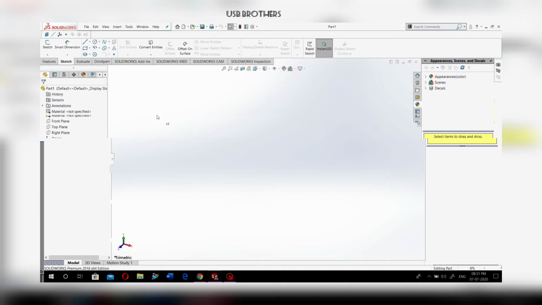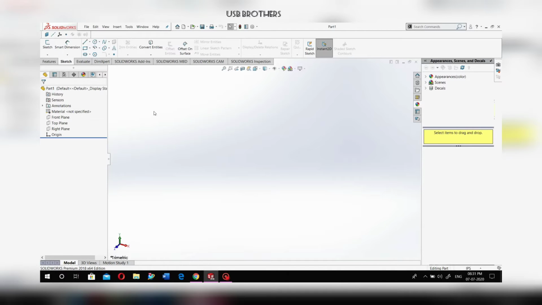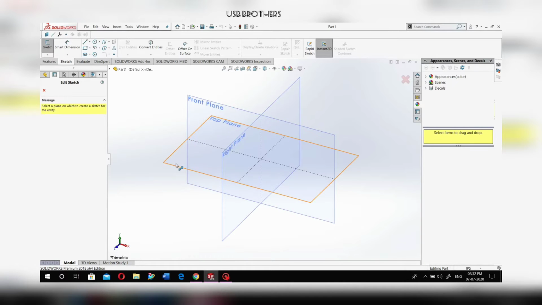After clicking on Sketch, first of all you must select the sketch plane. Here in this Sketch, when you move your mouse cursor over it, you will see that it creates a new sketch or edits an existing sketch. So just click on that. After clicking, you get three different planes: top plane, front plane, and right plane. According to your view of the object, you have to select the plane.